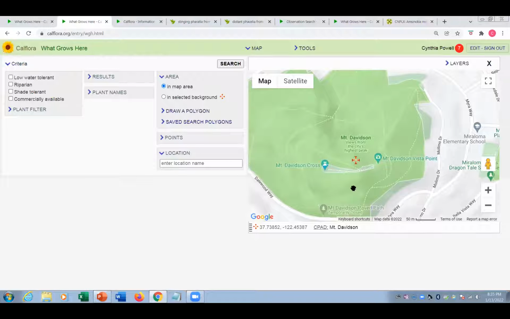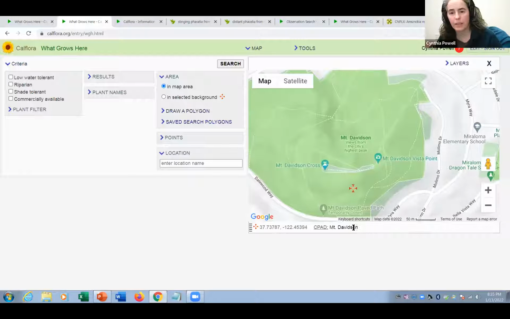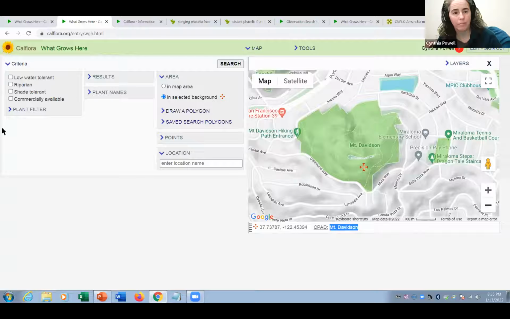Mount Davidson cross. Okay, I've clicked on Mount Davidson and I'm going to indicate in my selected background, so not in the map area, but in all of Mount Davidson.